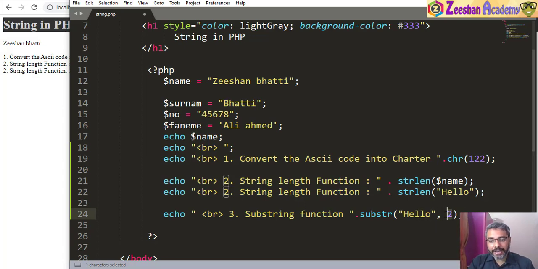This is basically the starting index number. It will start from the second index and print whatever is left. So this is what substring does. It only prints a certain portion of a string. It has multiple variants.